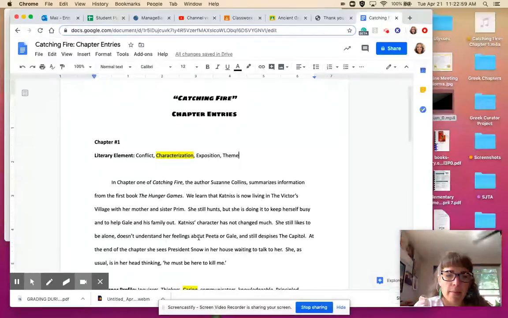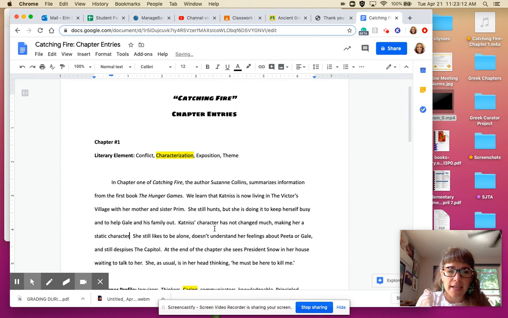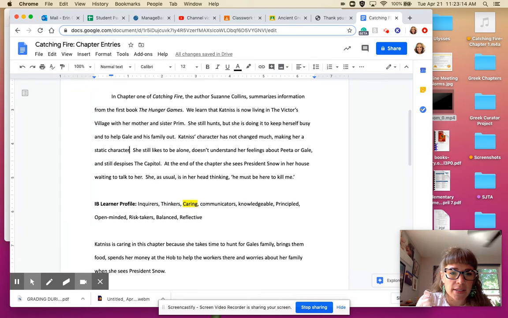Probably should put something about how she has not changed much, making her a static character. So remember, dynamic means changing, static means staying the same.